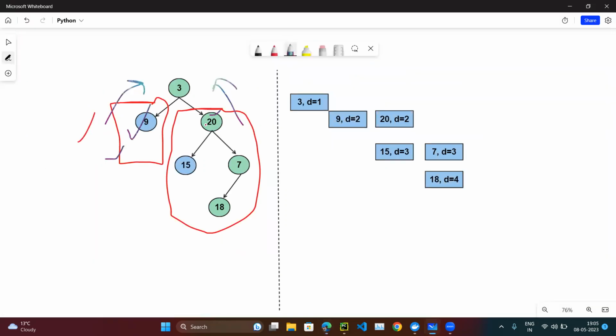So let's suppose we are on the 20. Then 20 is going to call on the left hand side 15 and on the right hand side 7. Then 15 is again going to call on its left hand side and its right hand side. Left hand side is null, right hand side is null. So if the left hand side is null and the right hand side is null, 15 has to return 1. 15 has to return back to 20 and 20 will add plus 1.